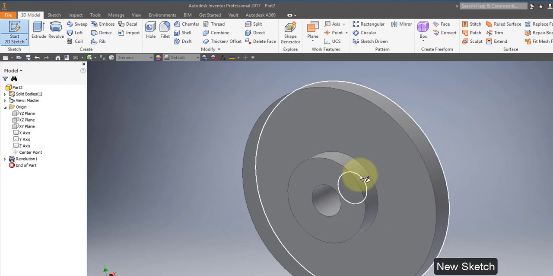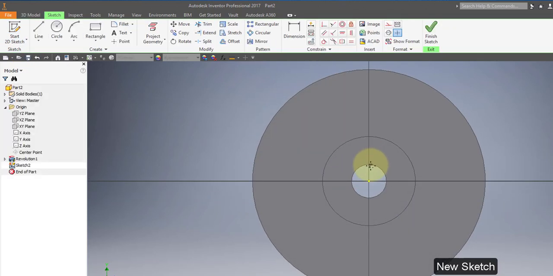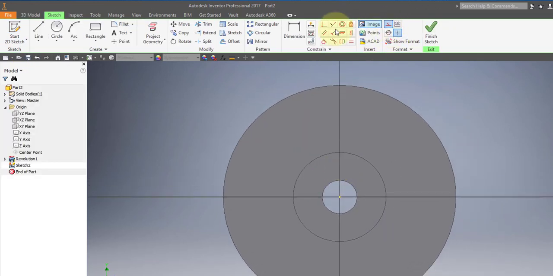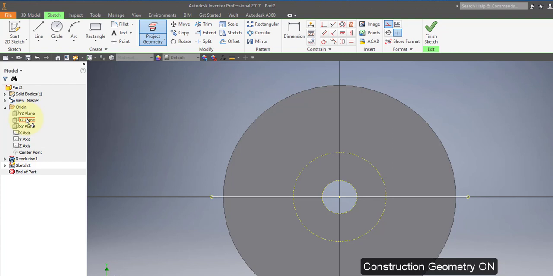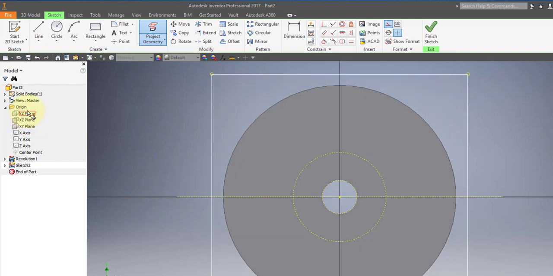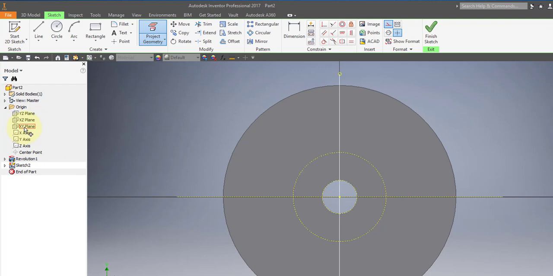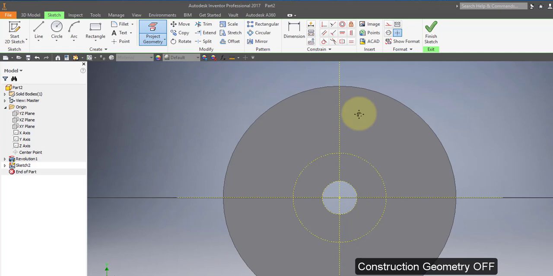Select a new sketch on this surface. Turn on construction geometry and project this face. Also project, like you did earlier, the XZ plane and the XY plane. Turn off construction.